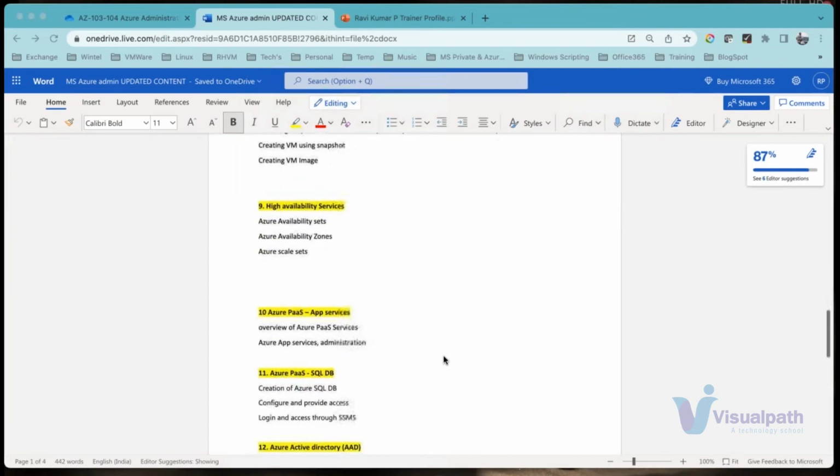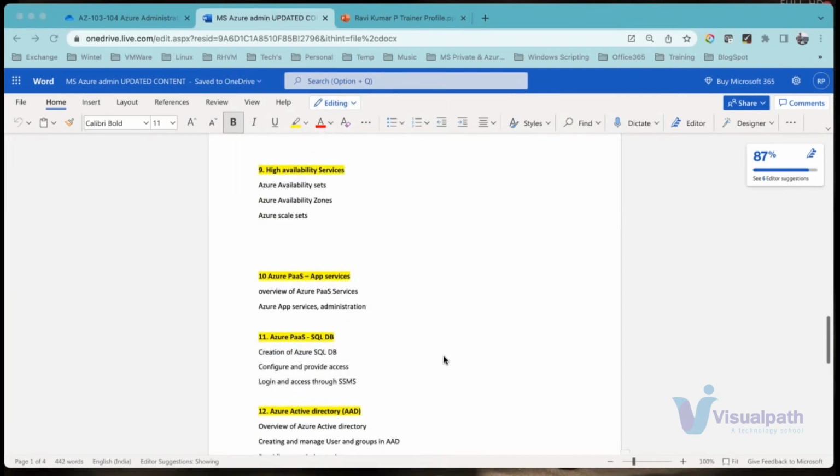And also we'll be seeing the high availability services. So how do you host your application in a high availability mode using scale set and availability zone? We'll be understanding that. And also whenever you're scaling your application in a horizontal way, how do you deal with the automation using the Azure scale set? We'll be seeing that.